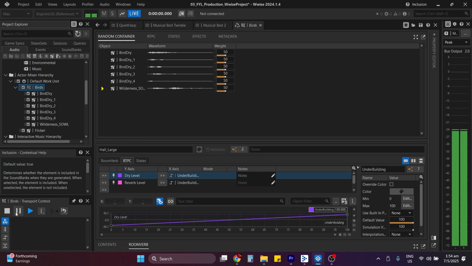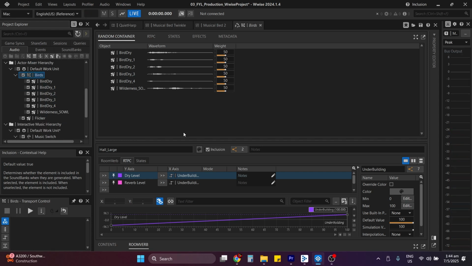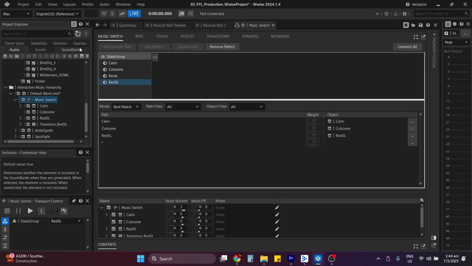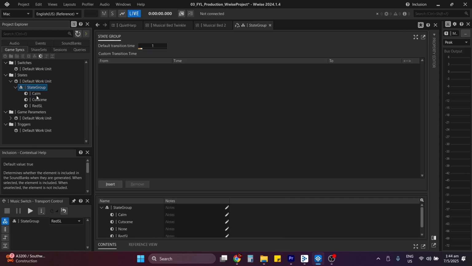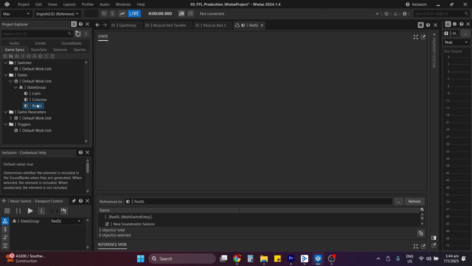Now the real challenge is the interactive music hierarchy. This starts with the music switch. This basically tells the Wwise program which music to play when the game is in which state. And to make the states, we go into game syncs, go into state group, and create these states that are shown here.